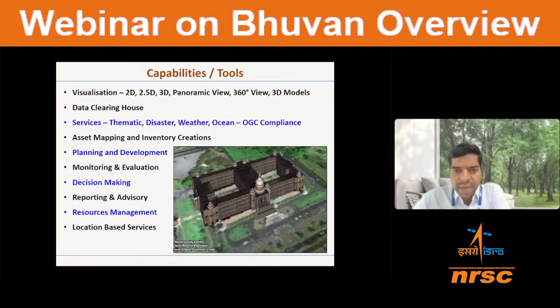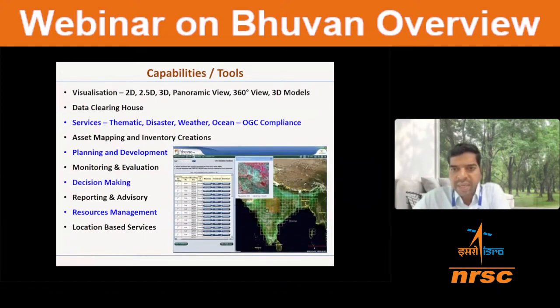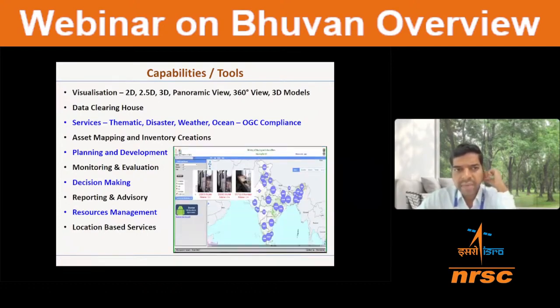Then Bhuvan is also a data clearinghouse. You can see that it is available in a gridded format. Whatever the grid is, it is nothing but the availability of data for that particular area. Once I select that grid, you can see what data sets are available for that place, and you will be able to download them. Bhuvan also has a variety of thematic services, disaster services, weather and ocean, all available as OGC compliant services.